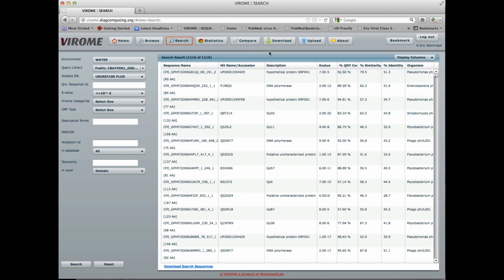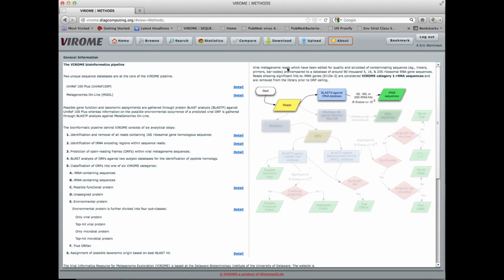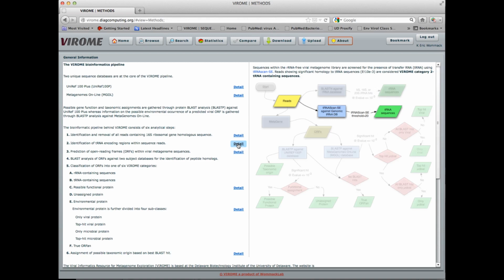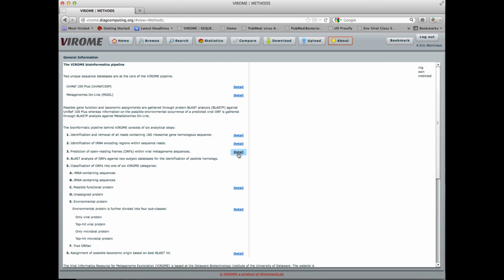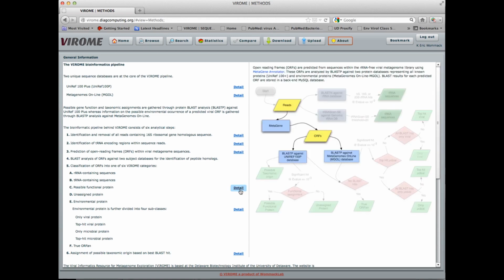Finally, if you are interested in learning more about the Virome bioinformatic pipeline, you can click on the About button here on the menu bar, and we have an interactive conceptual diagram that illustrates various components of the Virome pipeline and how sequences are processed.